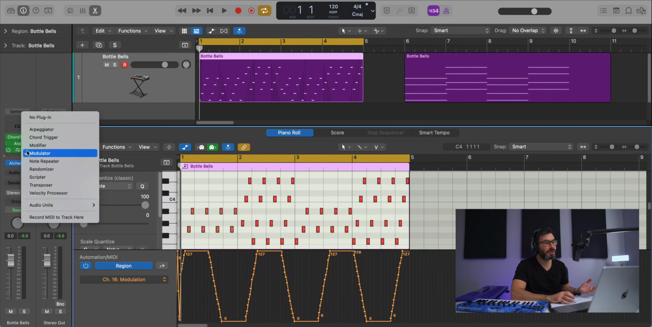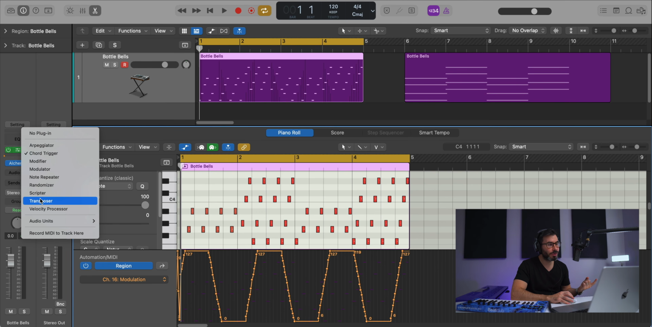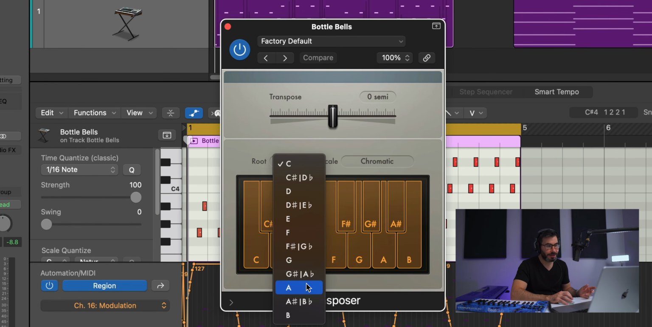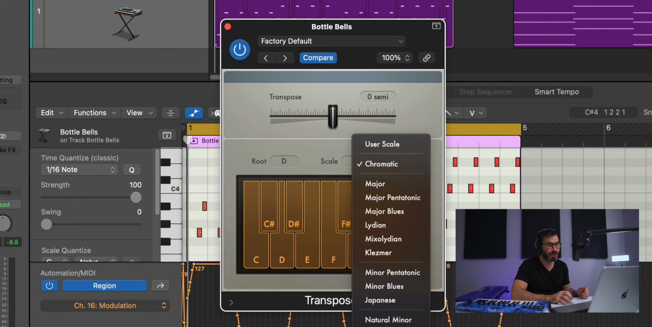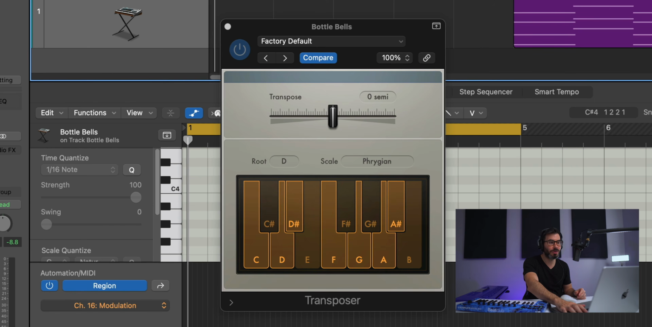What's really exciting about this update is, let's say you just want to fool around on your keyboard and you don't really want to think too much about what key you're in. You can just pull up Logic's transposer and pick a key of choice. Let's go to D, and we'll go to, let's say, Phrygian, a scale that Metro Boomin likes to work in. So now we can press any note on our keyboard, and the right notes are going to be recorded into our region over here.